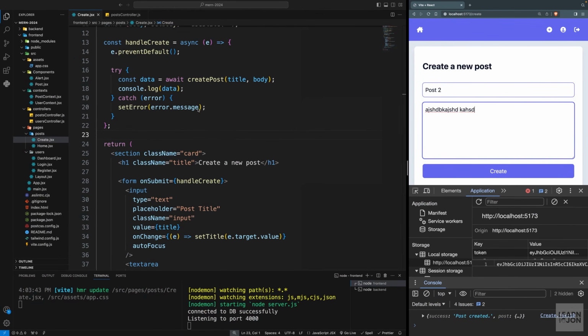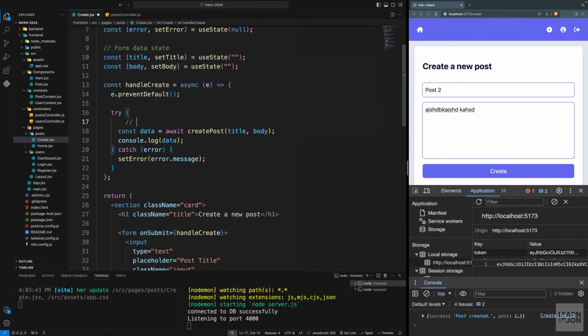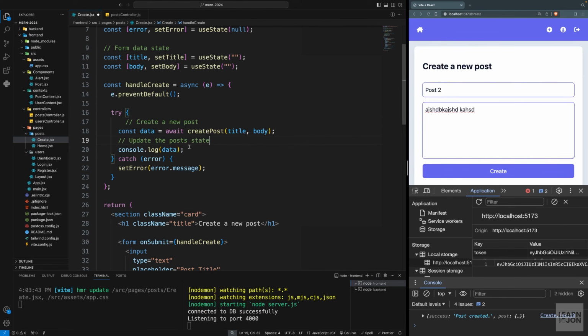And in fact, when we create a post successfully, we want to navigate the user back to dashboard after updating the global state. So let's do that now. I'm going to make comments here and say create a new post. Then we are going to update the post state. Then we are going to navigate to dashboard.